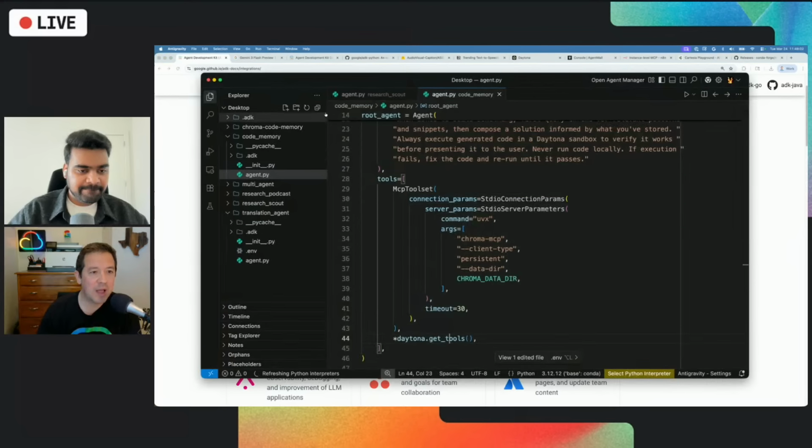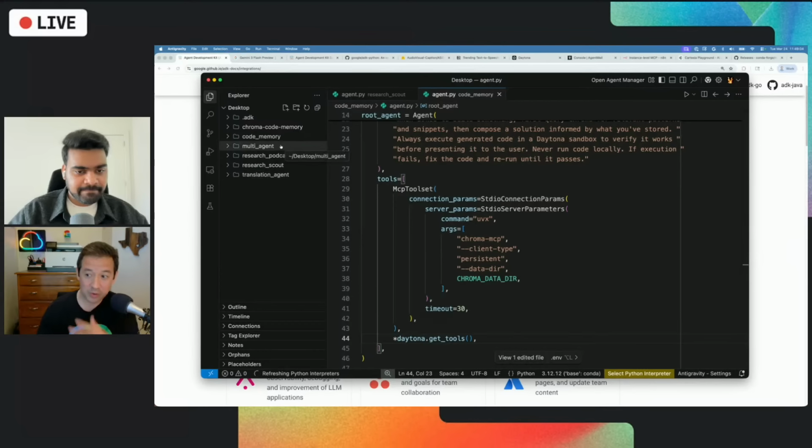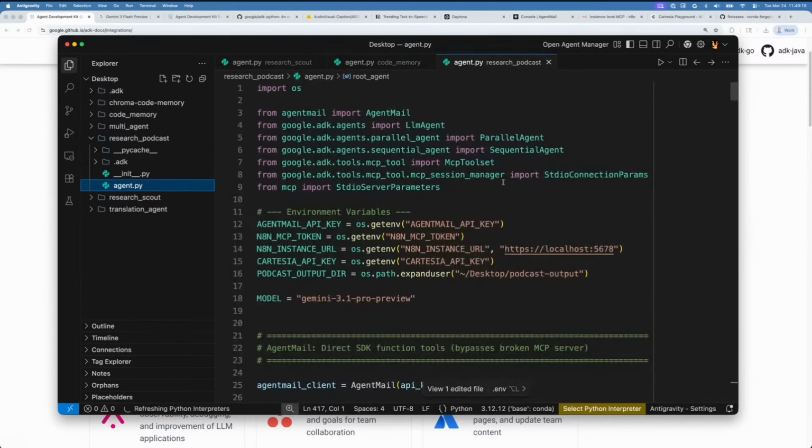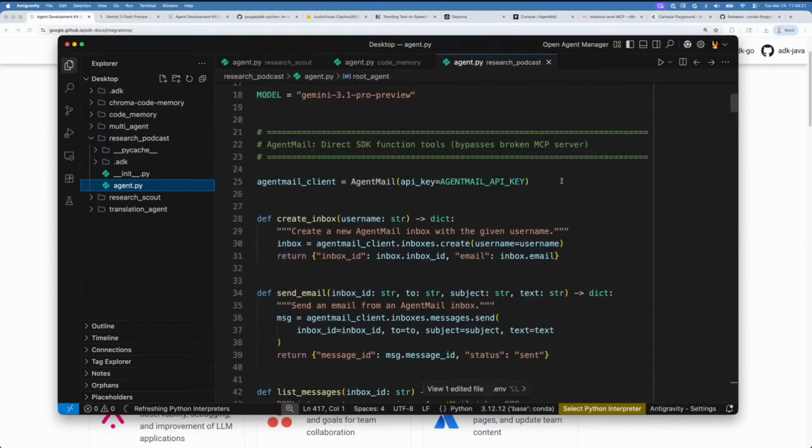So again, I'll save a lot of the boilerplate because you all are now ADK integration experts. When you see the pattern once, you can see how it repeats, and it's all about consistency and helping you develop these things faster. So if I go into our research podcast agent, this one I'll walk through.